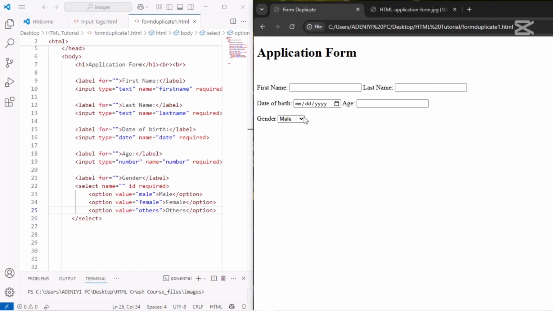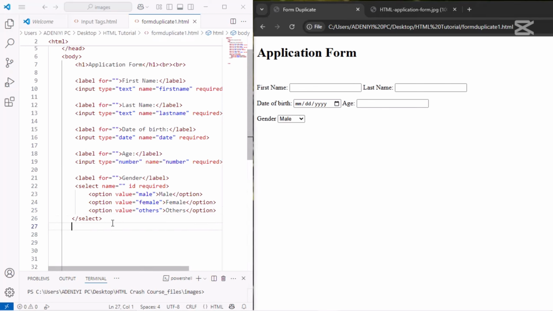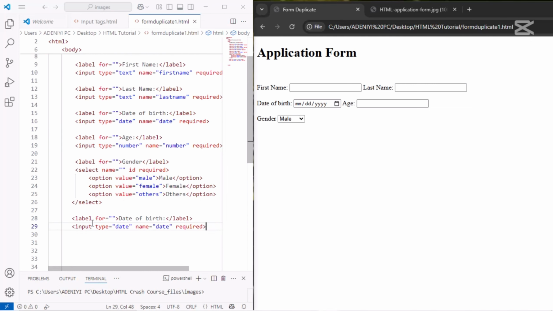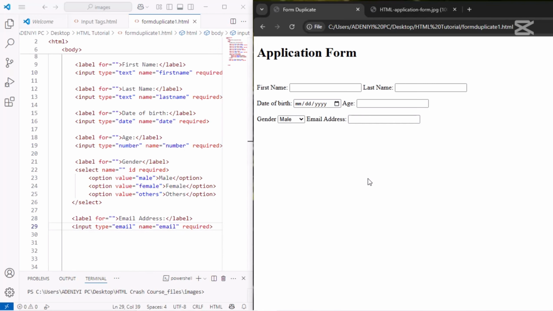So it matches male, female, and this. Okay, so what's next? Email address, right? So we copy this right here, and say label for, not needed right now, email address, right? Not the abbreviation, thank you. Email address, and right here we say email, and the name will be email, required also. So we have that.